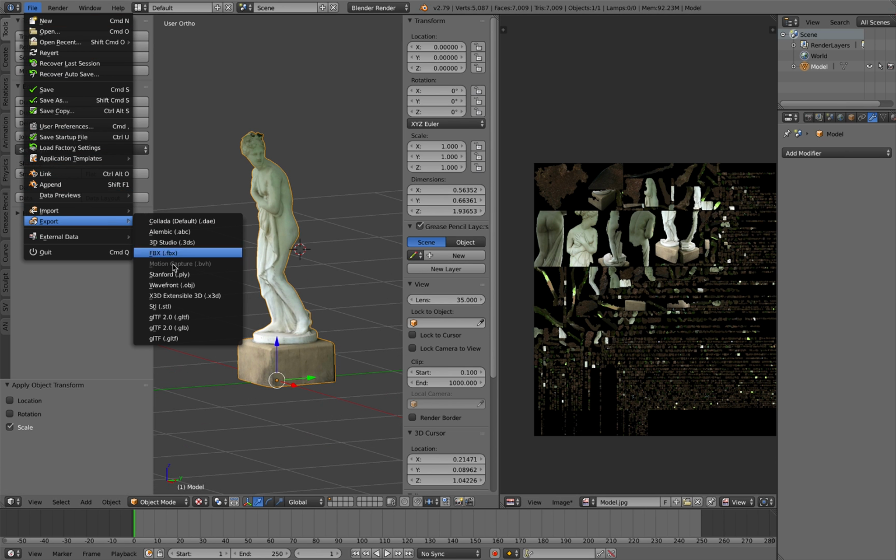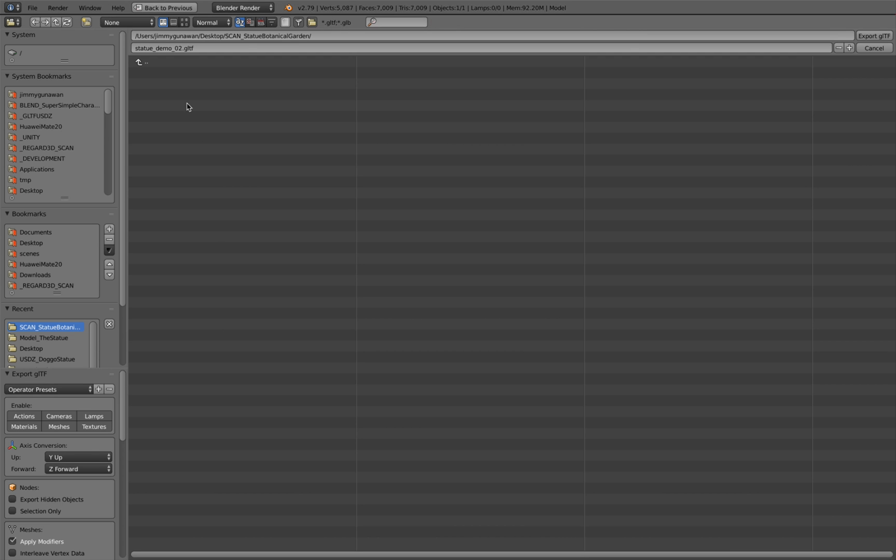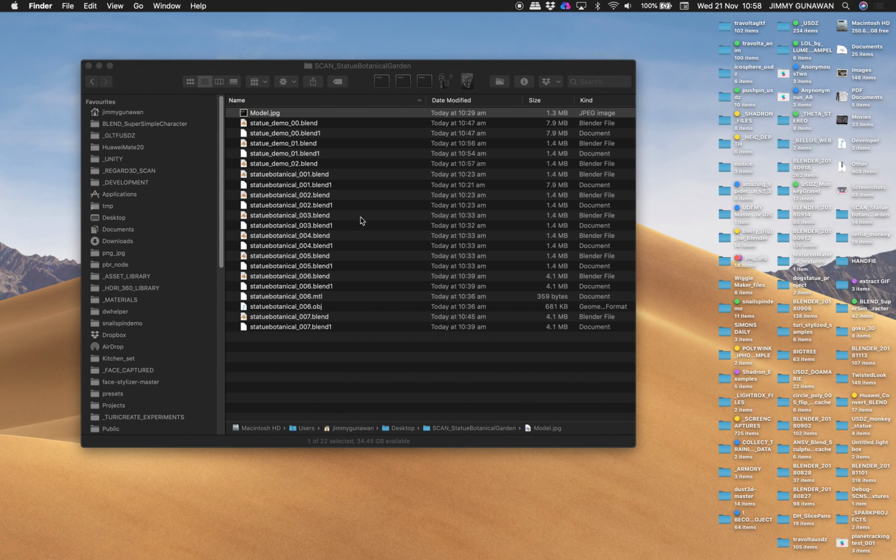File, export GLTF. I'm curious if this is actually working. I'm going to show you how I turn it into USDZ for iPhone. Okay, so let's save this into my GLTF folder, USDZ, statue botanic, and this is going to be a GLTF. Save it. It's going to include the texture material.